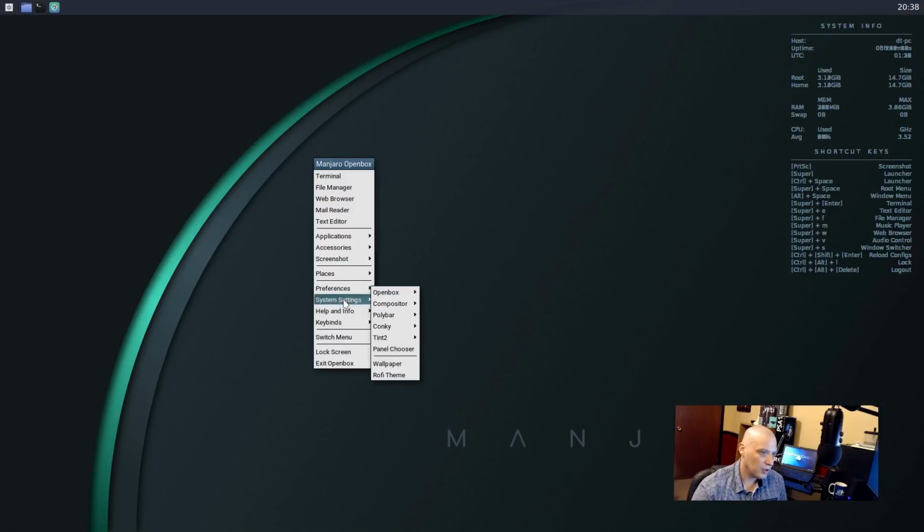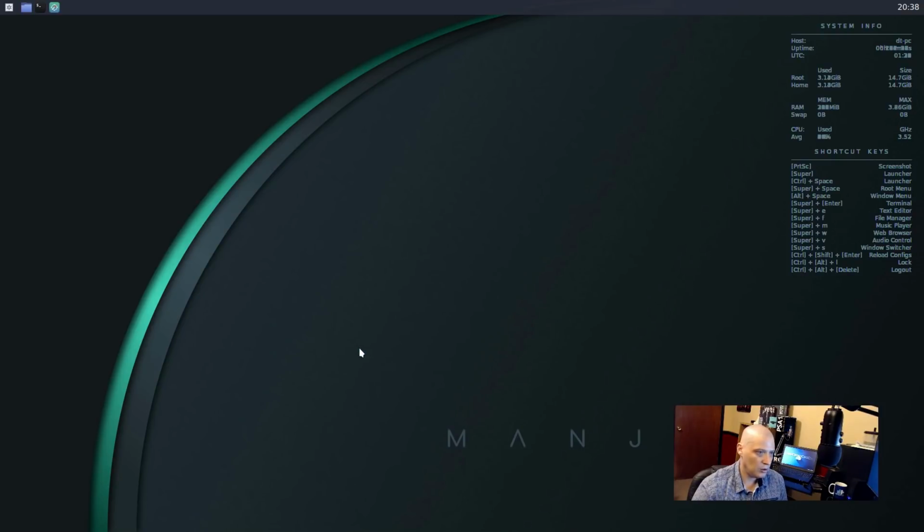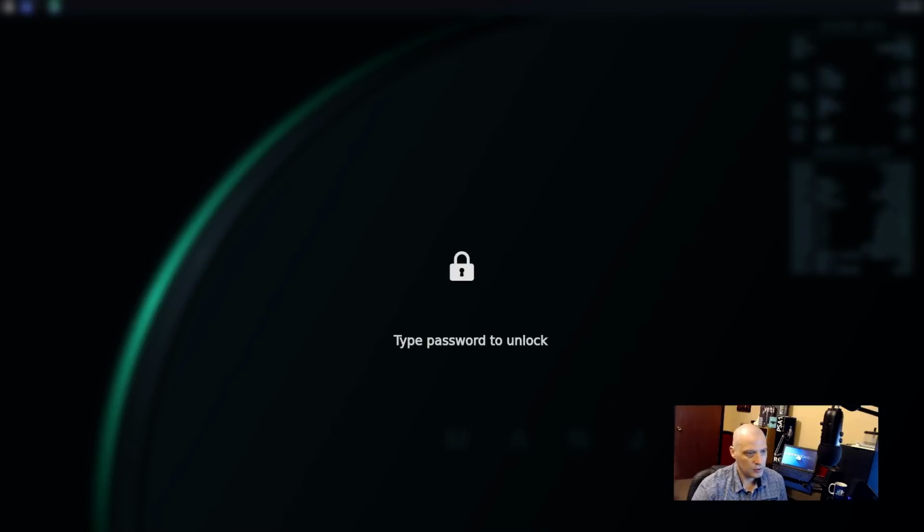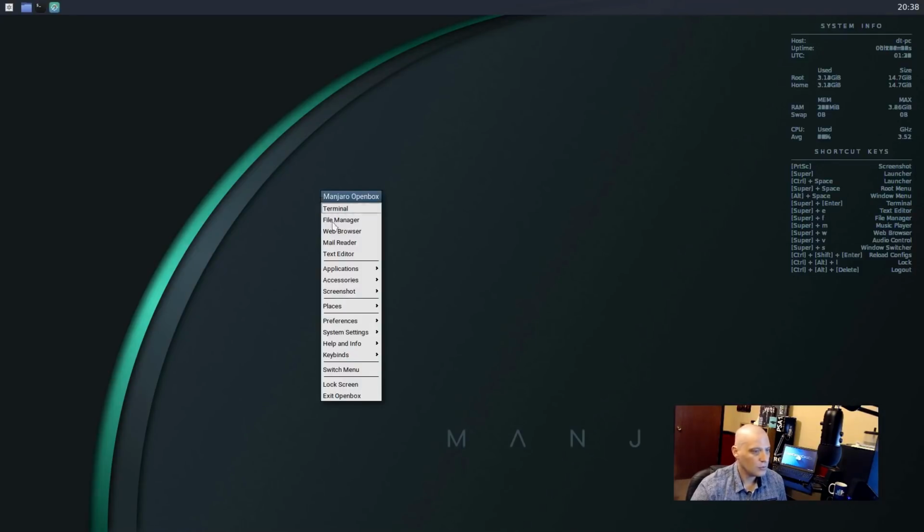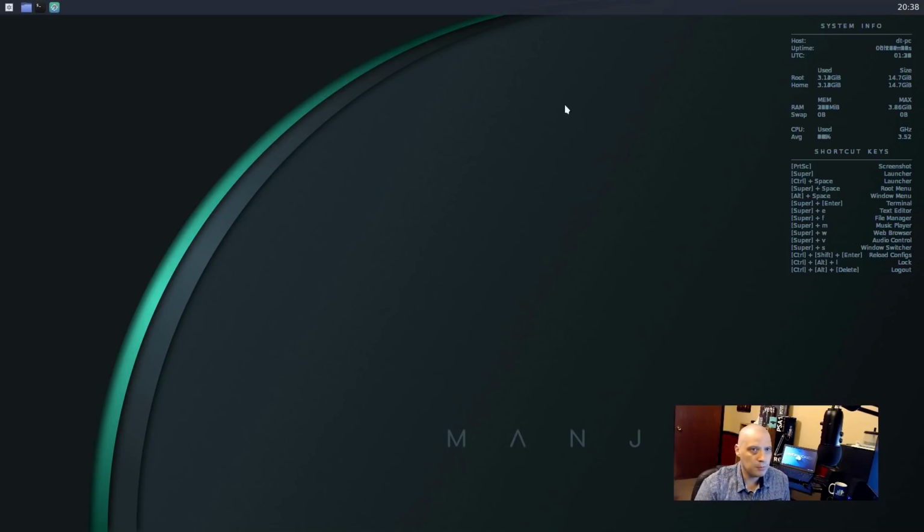Let's see what we missed here in the menu. I think we've gone over everything in the menu. We have the Pamac, of course, Pac UI, some audio settings. That's pretty much it. Of course, we have our lock screen. Let me show you the lock screen. Type password to unlock. Hit enter. Alright, and then of course exit Openbox. Takes us back out to the login manager, the LightDM login manager.